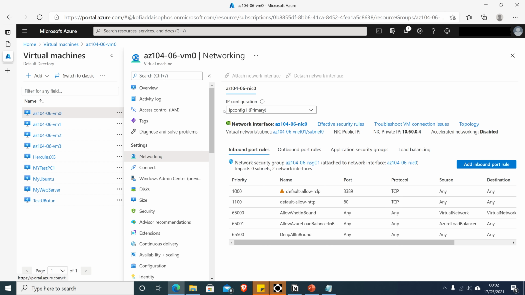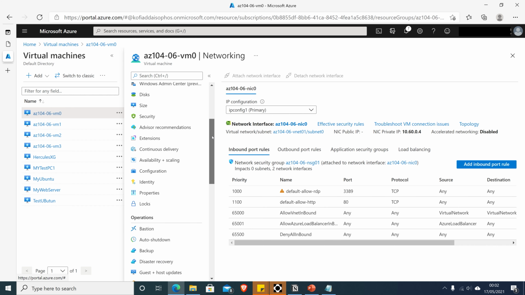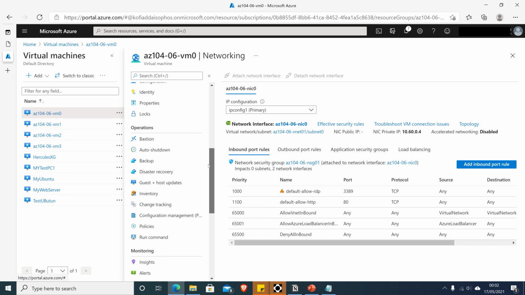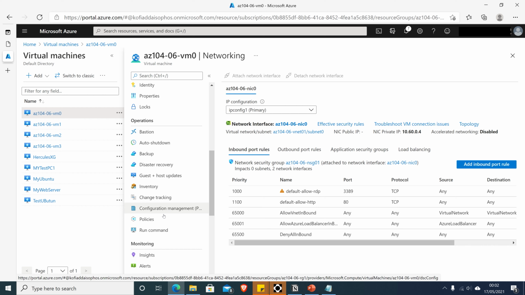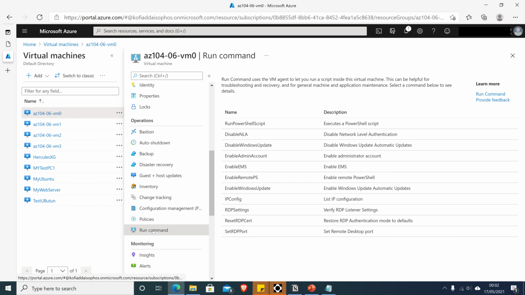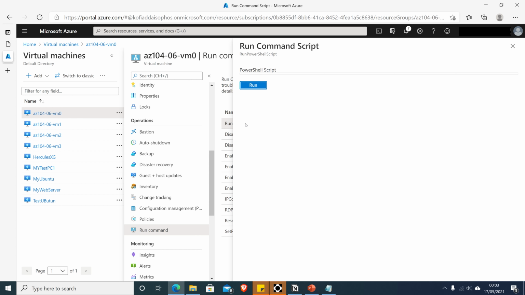So now on VM0, let's go to the operation session and click on run command. Once we have this, we need to click on the run PowerShell script, and we need to run a command. To get a command, let's go to the manual.